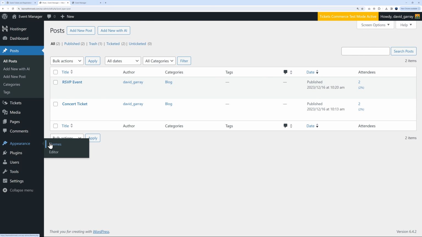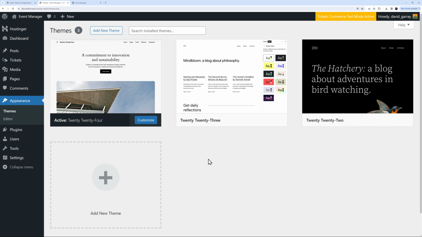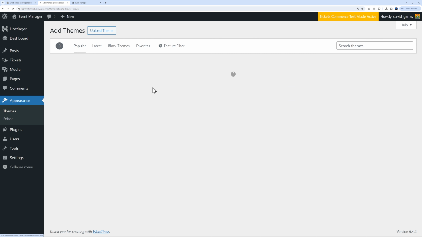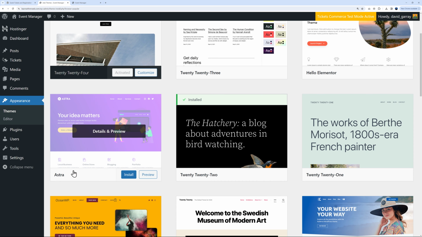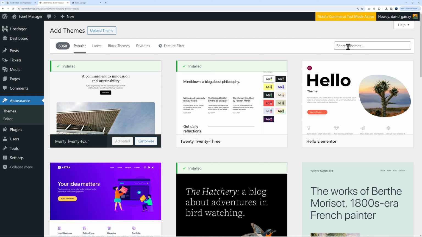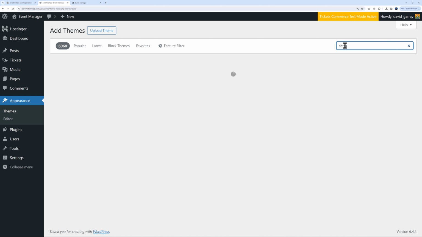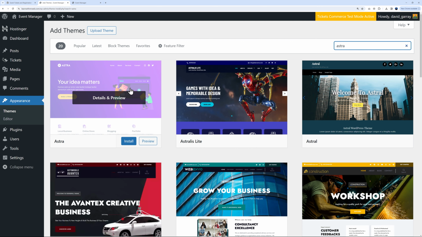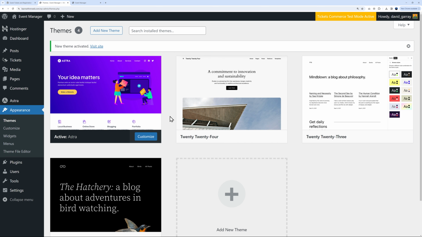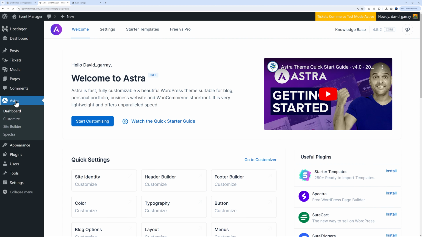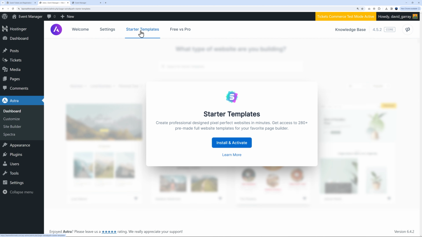And for this, we go to appearance and then themes. And we are going to install a new theme. So add new theme. And we're going to install Astra. So normally it should be here right there in your recommended. If you don't find it here, look in the search bar here. Type in Astra. And that's the one. Okay, so hover on top and then install. And then activate. Very good. So now we go back to Astra here by the side. And then we go to starter templates and then install and activate.